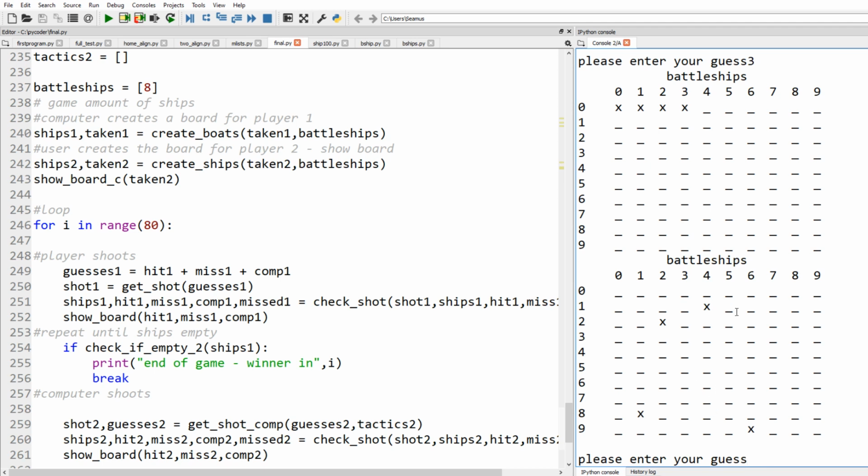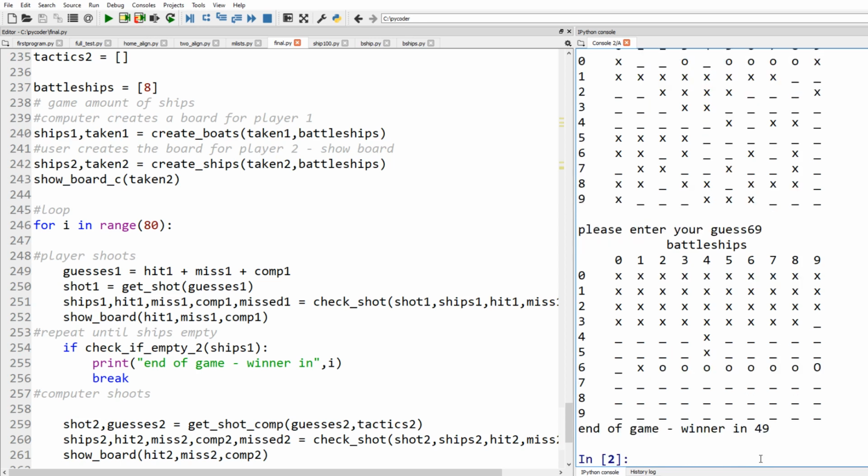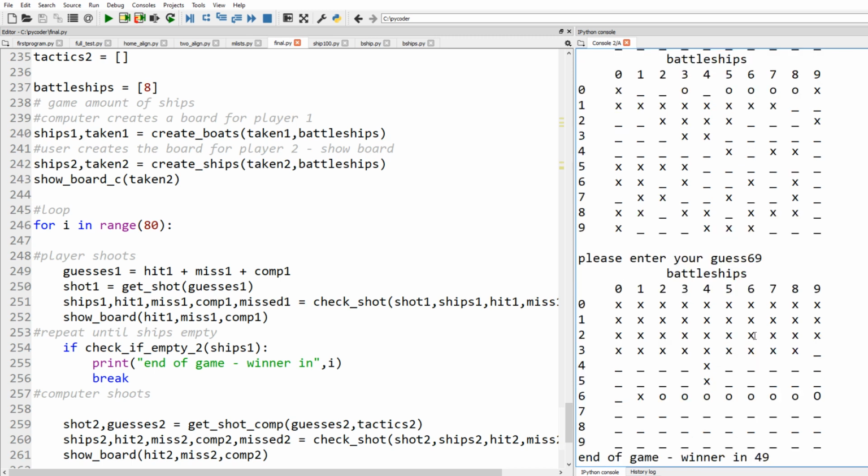This is going to take some time, so we'll stop recording until near the end of this game. You can see here we're just at the end of the game here, so I just need to put 69 in, and then that should mean at end of game the winner in 49 moves. So you can see I beat the computer. One thing that you can see here though is the tactics of the computer didn't work with a longer ship. So we need to change the tactics.